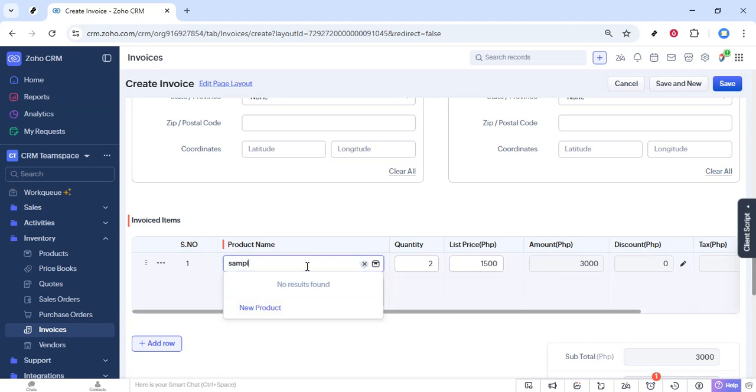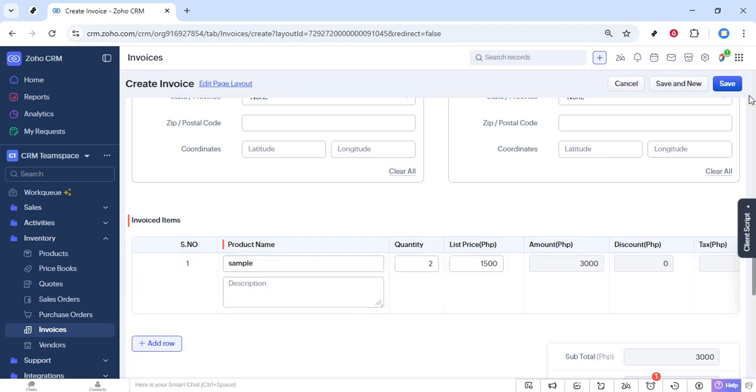Once everything looks good, give the entire invoice one final review. Check the customer, addresses, items, totals, and notes. When you're satisfied, click Save. Your invoice is now created and stored in Zoho CRM, ready to be sent, printed, or further processed according to your workflow.